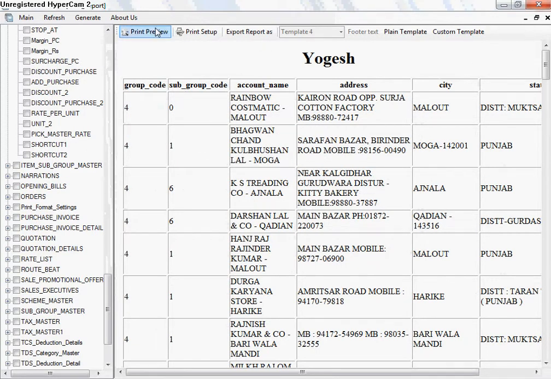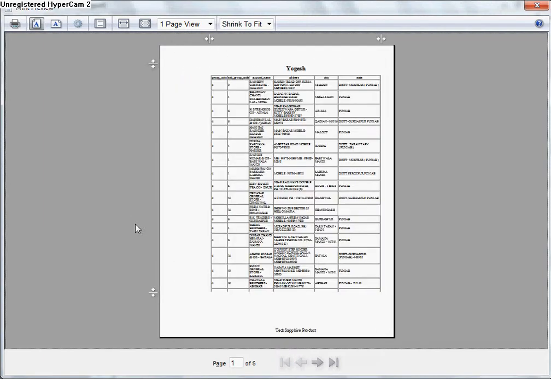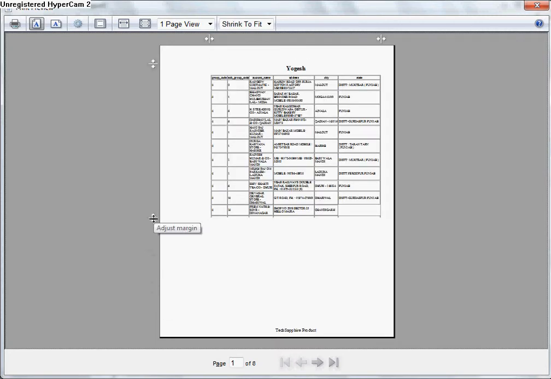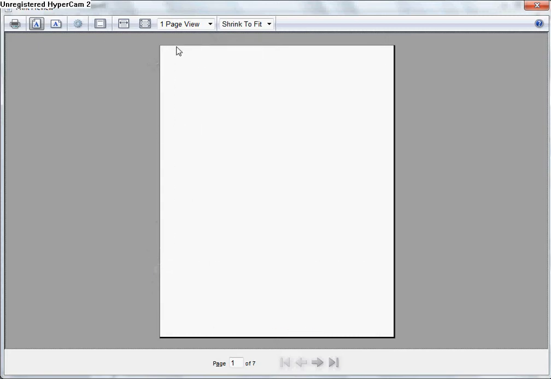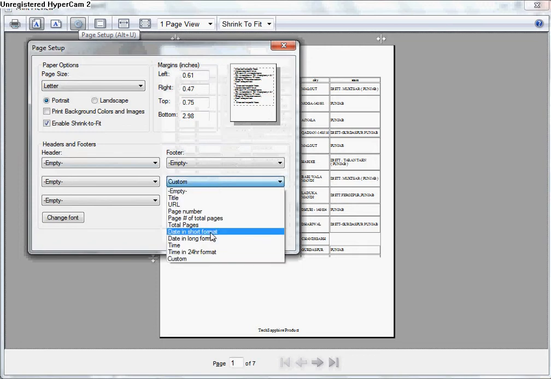Now coming to the print preview option. Now what is different about this reporting services from Crystal Report? Basically, this reporting services lets you change the layout of your report at runtime, which Crystal Report never provides. Here you could set your own margin, and according to the margin, the size of your report will adjust automatically. You could specify your own header and footer. These services are not available in Crystal Report.